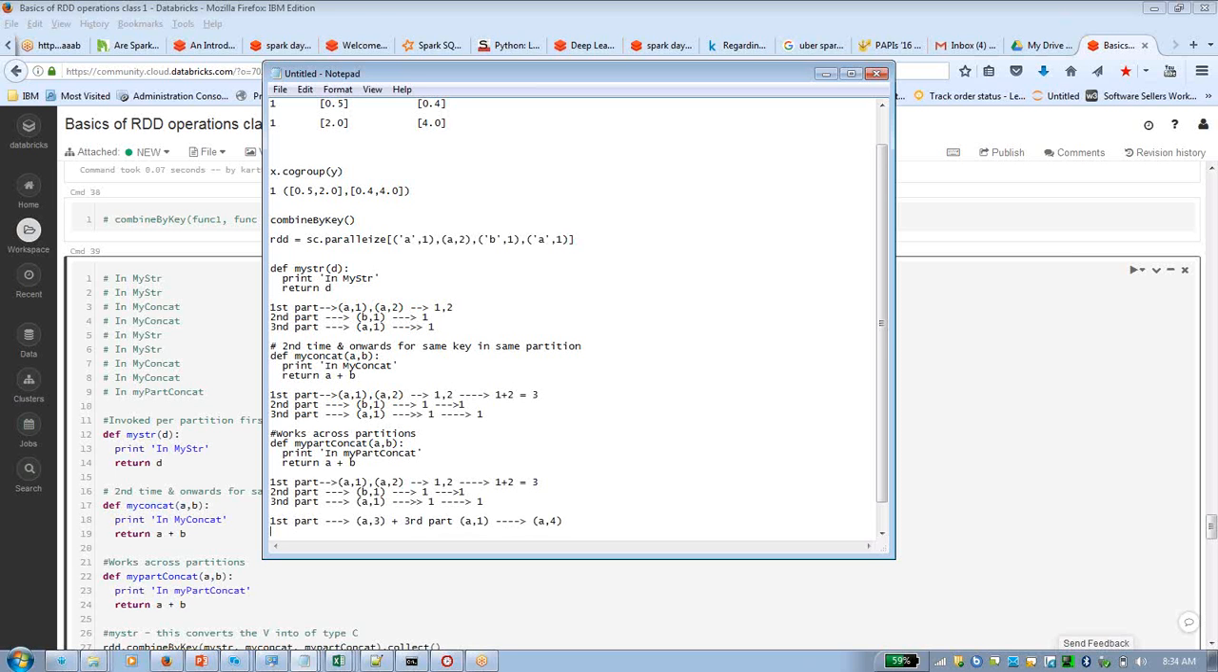Combine by key: first, it will pull the values of the entire data along the partition. Second, it will combine the values in the same partitions for the same keys. And third, in the third function, it will do the combining across partitions.